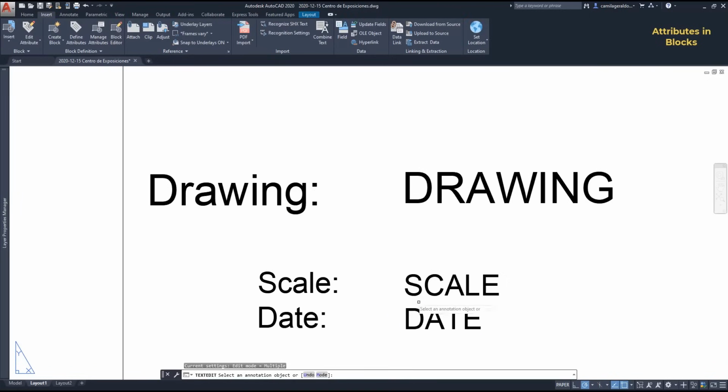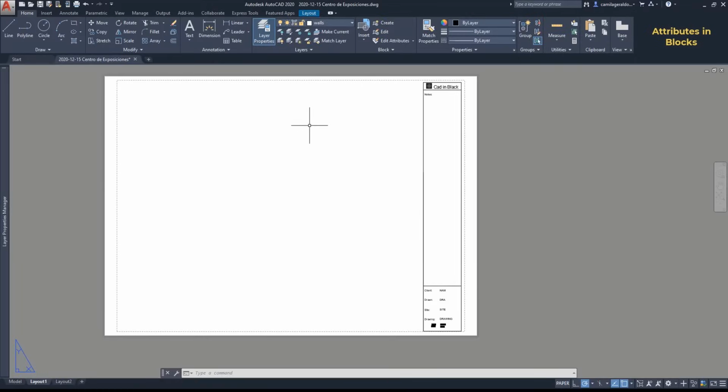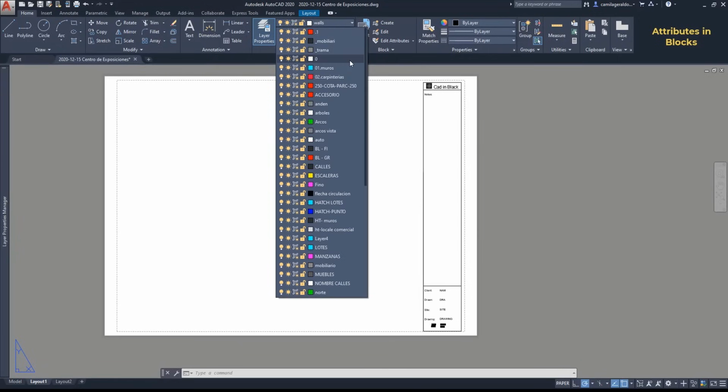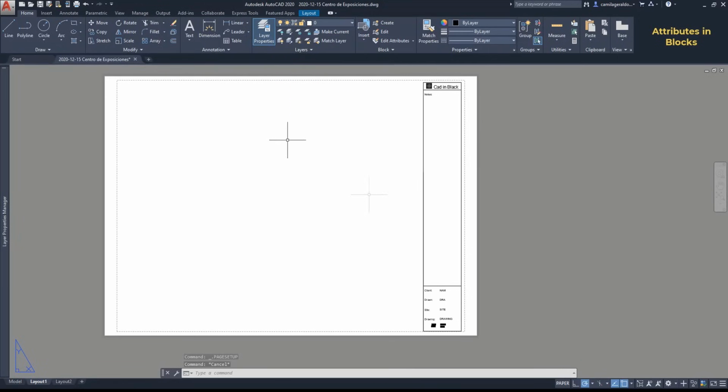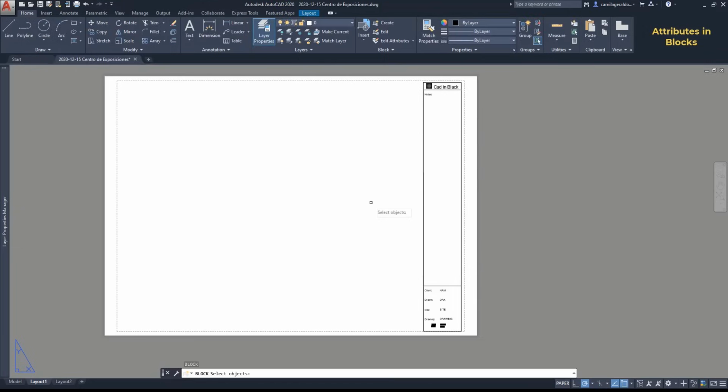Okay, now that the attributes are completed, it's time to create a block with the title block and the attributes. First, I need to switch to the layer 0. Now I'm going to create a block. And first, I have to choose the name for the title. I put title block A2, so I know I have to use this block in an A2 paper. You can also create another title blocks for different papers. Click OK to select the objects, and now I have 2 options.